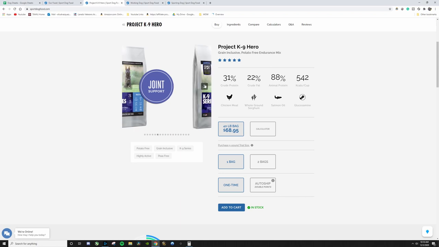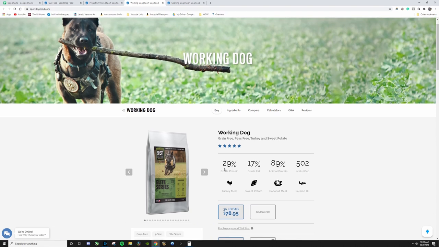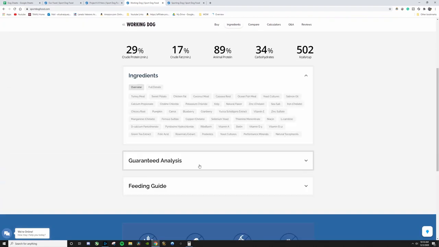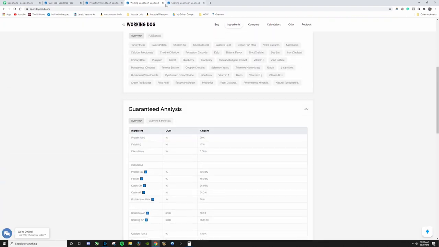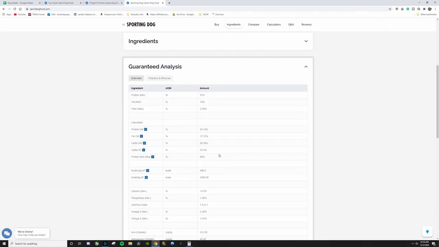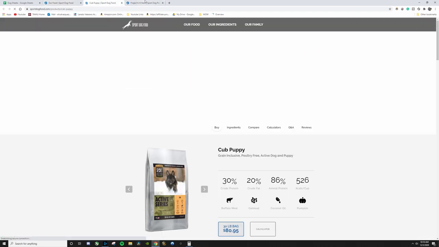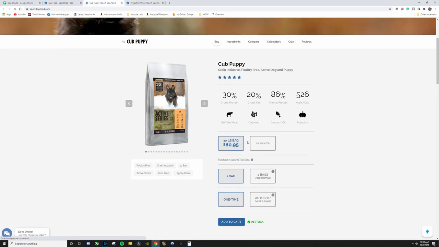So definitely, Project Canine Hero is definitely a really good one at an extremely cheap price, and made in Texas, hell yeah. Right here we have the Elite Series. I wouldn't buy this one, too many carbs. And we have this one, might be even worse. Yep, even worse. So we're stuck between these two, guys.